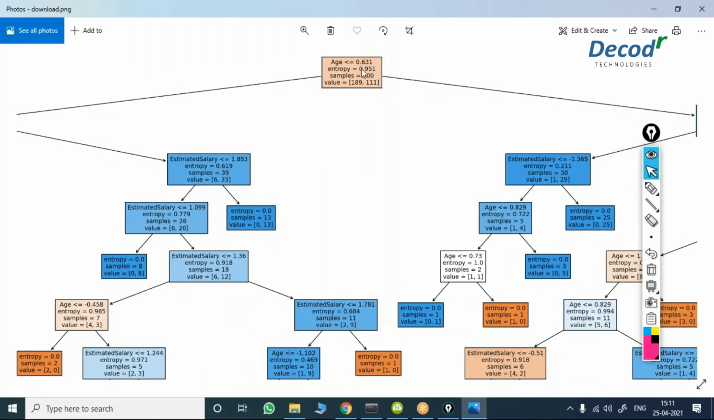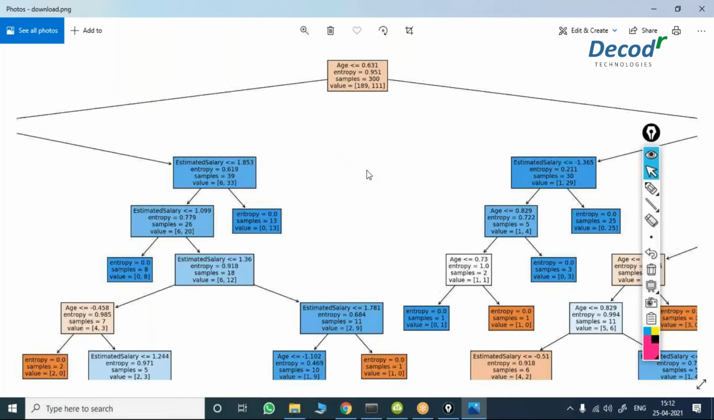This is my first decision tree. It is considering my root node as age, based on which the entropy value is 0.51. In the training data set we have 300 samples; out of 400 total, 300 samples I have given for training and 100 for testing. Based on this value, it divides into 189 and 111. Where the age is less than this value, there are 189, and where it is greater, there are 111.